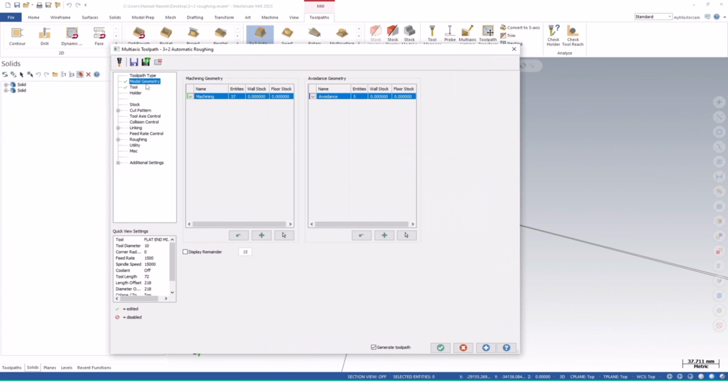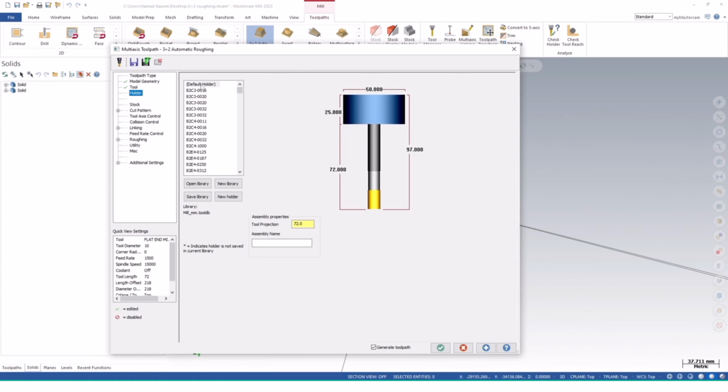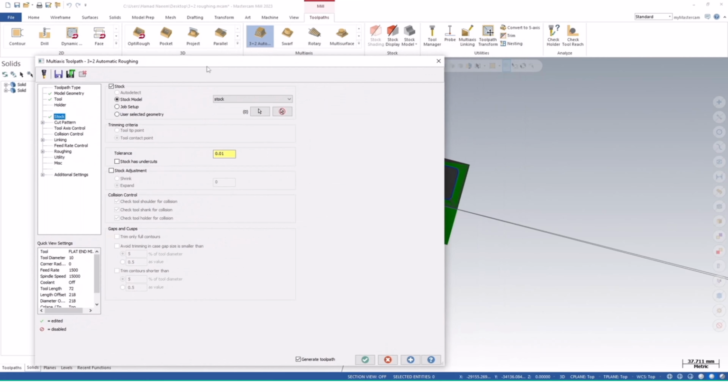We have selected the geometry which is going to be machined. We have already set the tool holder, which is the default setting. Go to stock. So we have the stock model, and we have set the stock. If you have a geometry, then you have to set this user-defined geometry. We already have the stock.